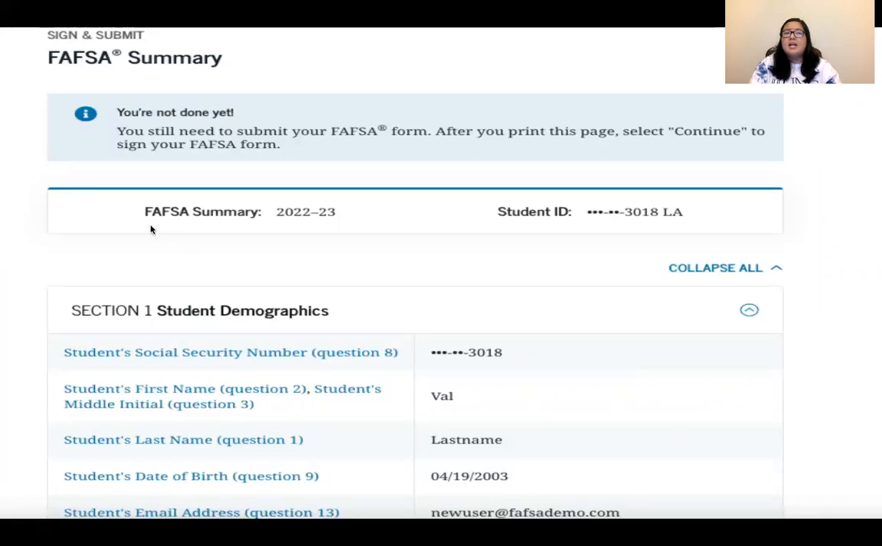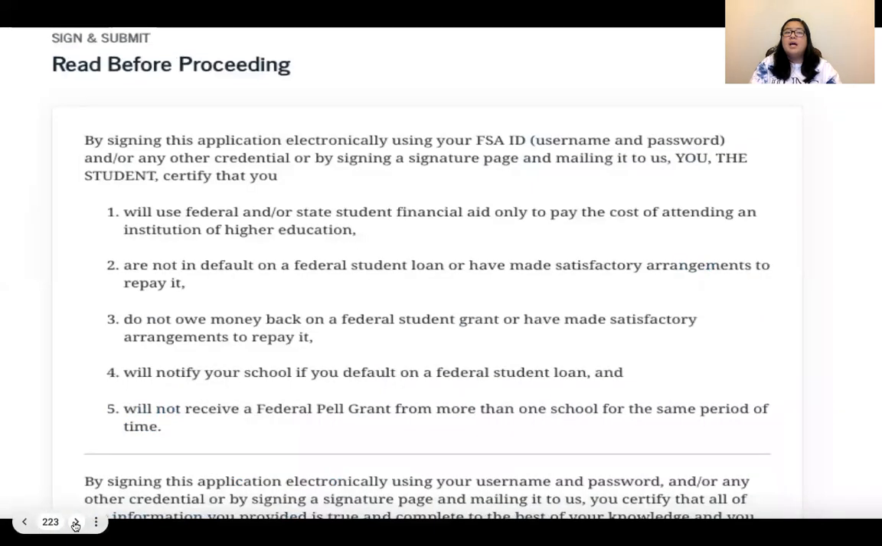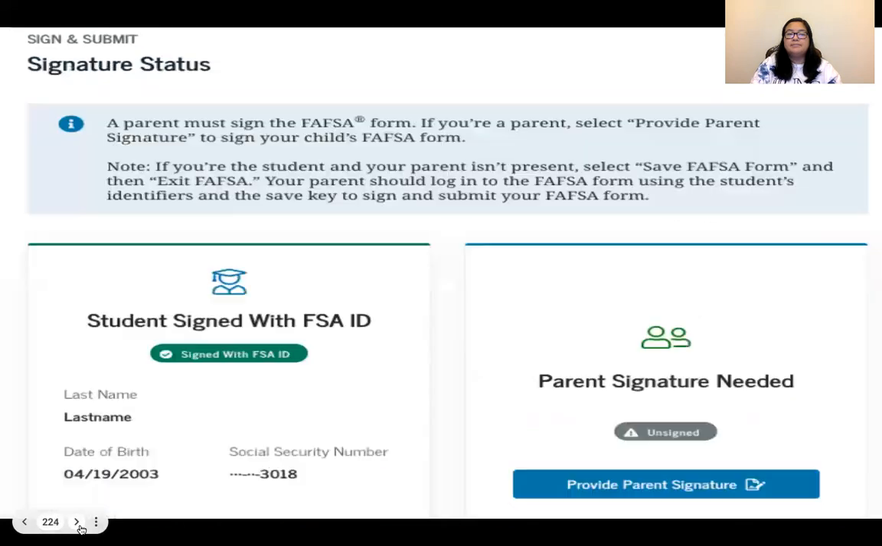Once you reach this FAFSA summary, you still need to submit your FAFSA form. This doesn't mean that you have already submitted. So you'll have to scroll to the bottom and hit continue. Then it'll ask you to read before proceeding, so just read what this says. It says that by signing this application, you're not in default on a federal student loan or have made satisfactory arrangements to repay it, etc.